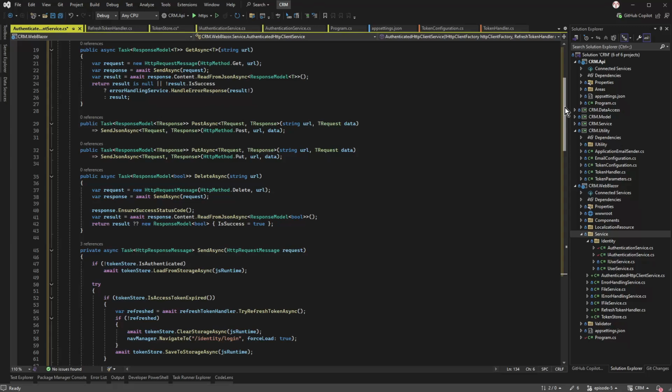This overall approach, especially the centralized error handling and the use of a generic approach to deserialization, makes our code much cleaner. As for the post, put, and delete methods, their implementation is straightforward, so we don't need to go over them in detail. Let's move on to examine the sendAsync method.